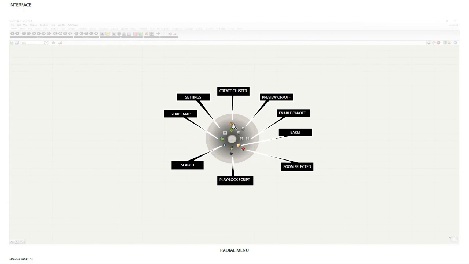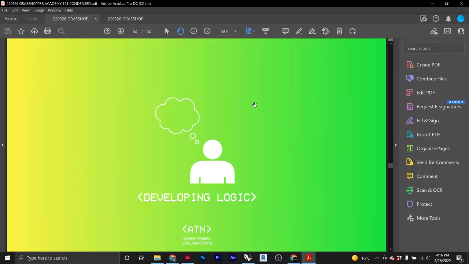Clusters and groups I will cover tomorrow in our tips and tricks portion of the 102 class. So that brings us to our second chapter in today's course. I will pause for a little second and see if there's any questions coming from the audience.